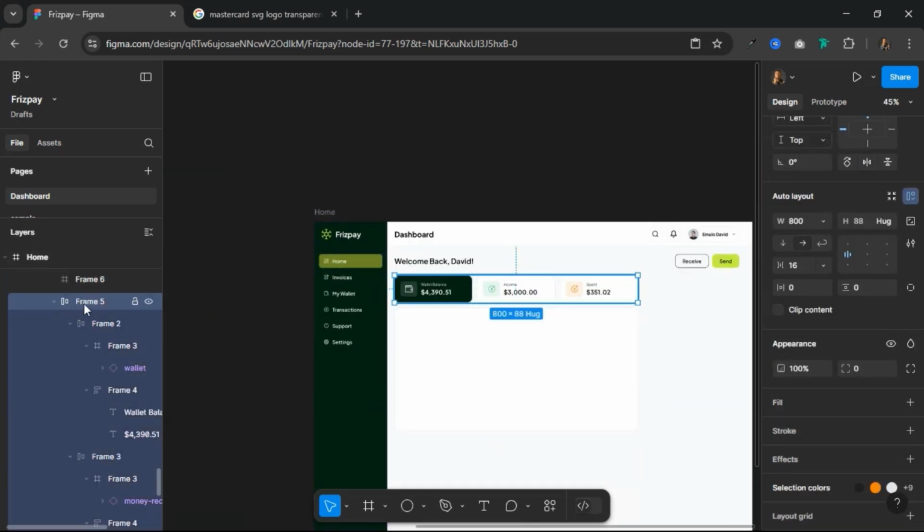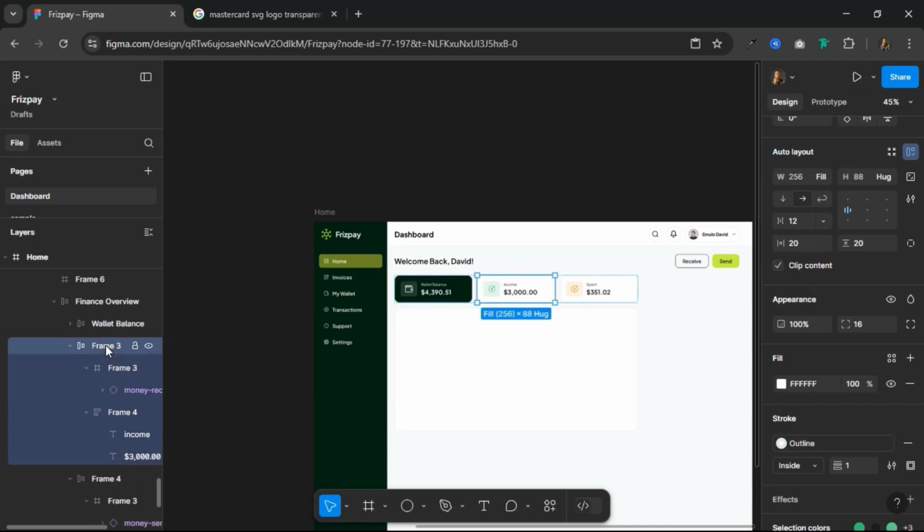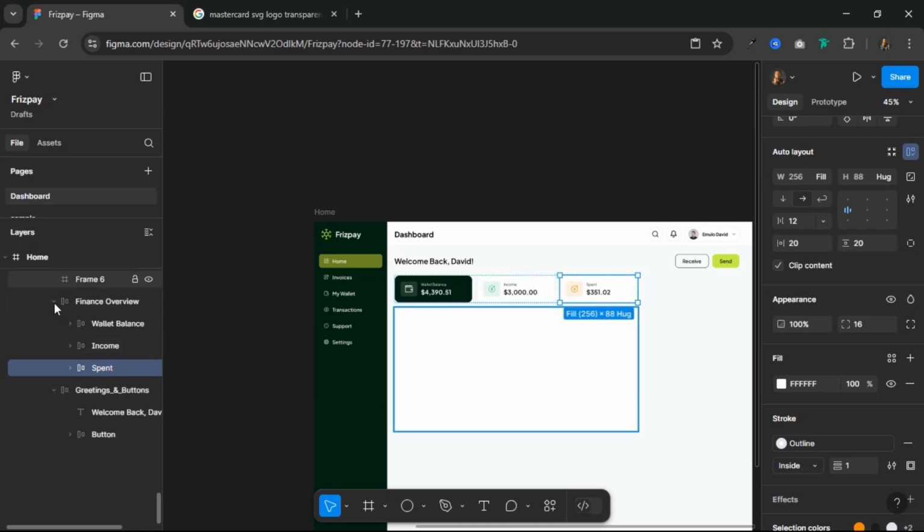So now that we have this, we'll just select this area. So we're just going to call this dashboard or finance overview. We are going to change this to finance overview, and then we are going to rename each and every one of the cards. So we are going to change this to wallet balance. And then we are going to change this to income. And we are going to change this to spent. All right, so now that we have that, we are going to change this to financial overview.